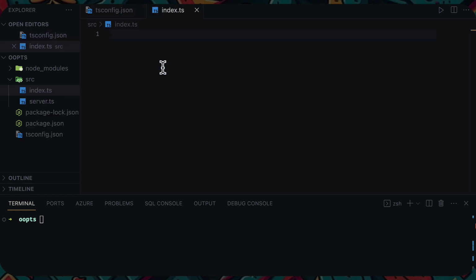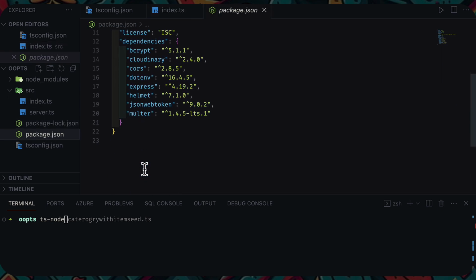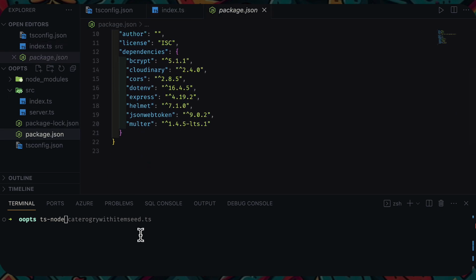So let's check if our app is running by typing console.log, hello world, like so. Then I'll do ts-node. Did we install ts-node?